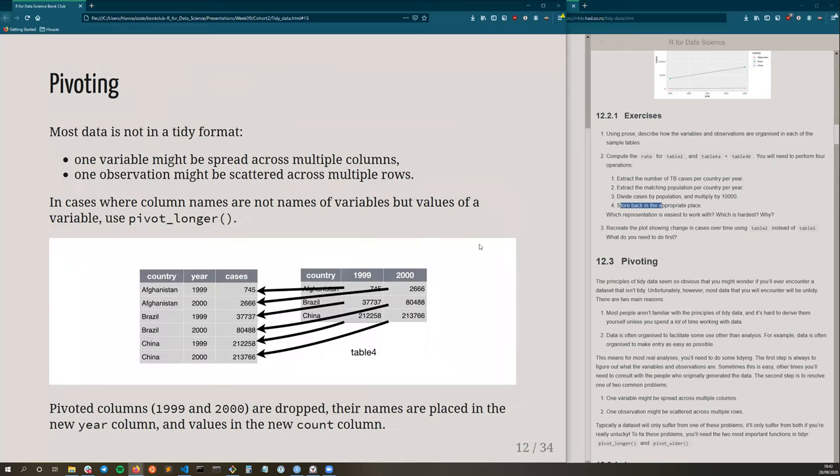So then, the chapter talks a little bit more about pivoting. This is a pair of functions which are very useful when dealing with non-tidy data and wanting to change its shape for further downstream analysis. Most data doesn't come in a tidy format. Either one variable is spread across multiple columns or an observation can be scattered across multiple rows.